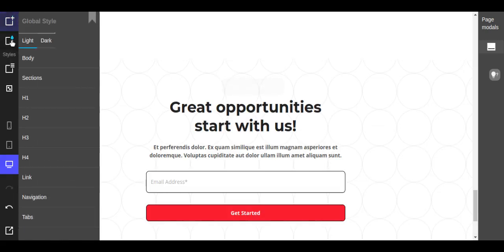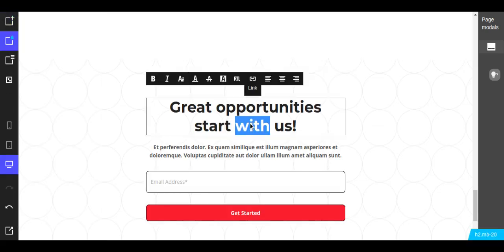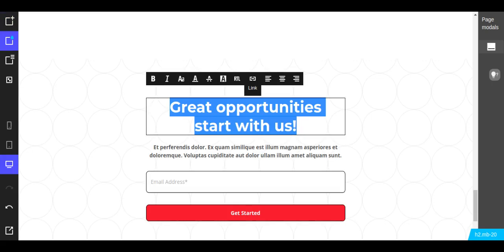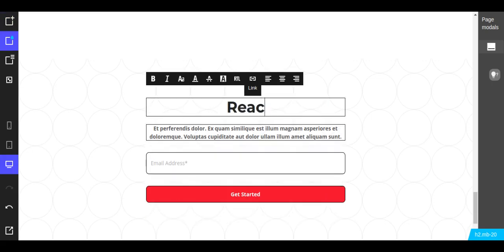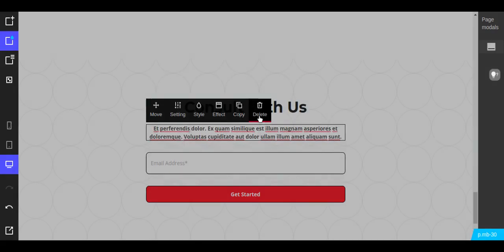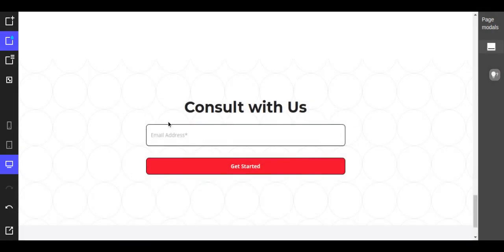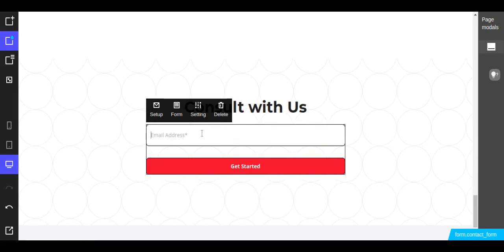So let's edit it also like we did previously. All right, so we'll be changing this text. Let's just type, reach out now. Or let's say consult. Sorry, consult with us. All right, so we don't need this text here, so let's just delete it. So we want the user to include his email, but we also want to include his full name.